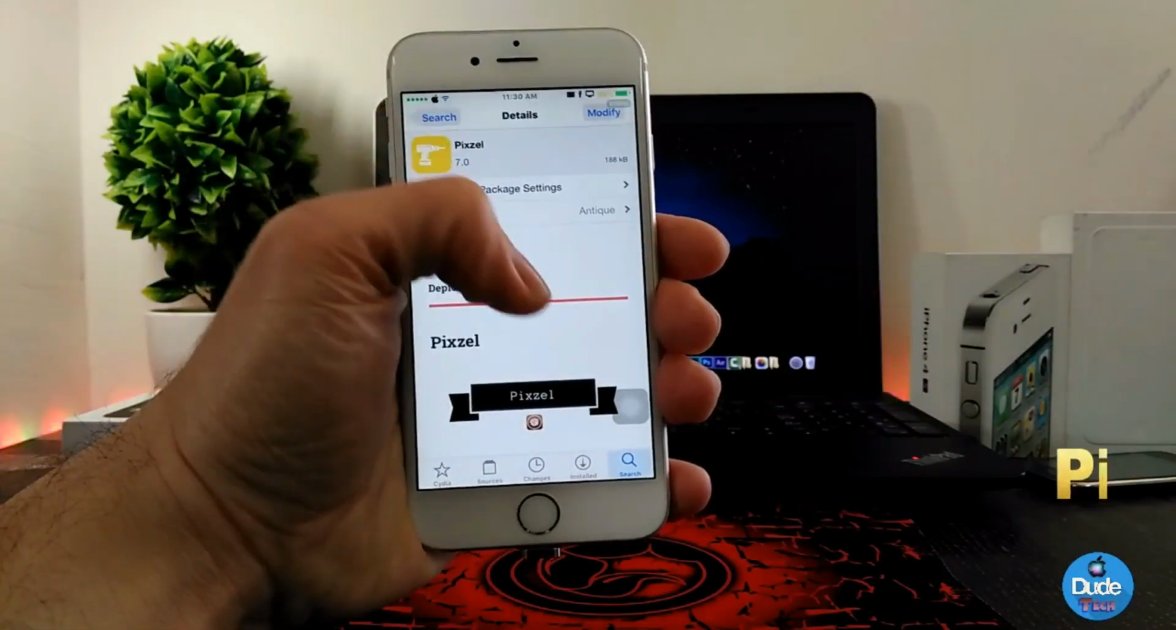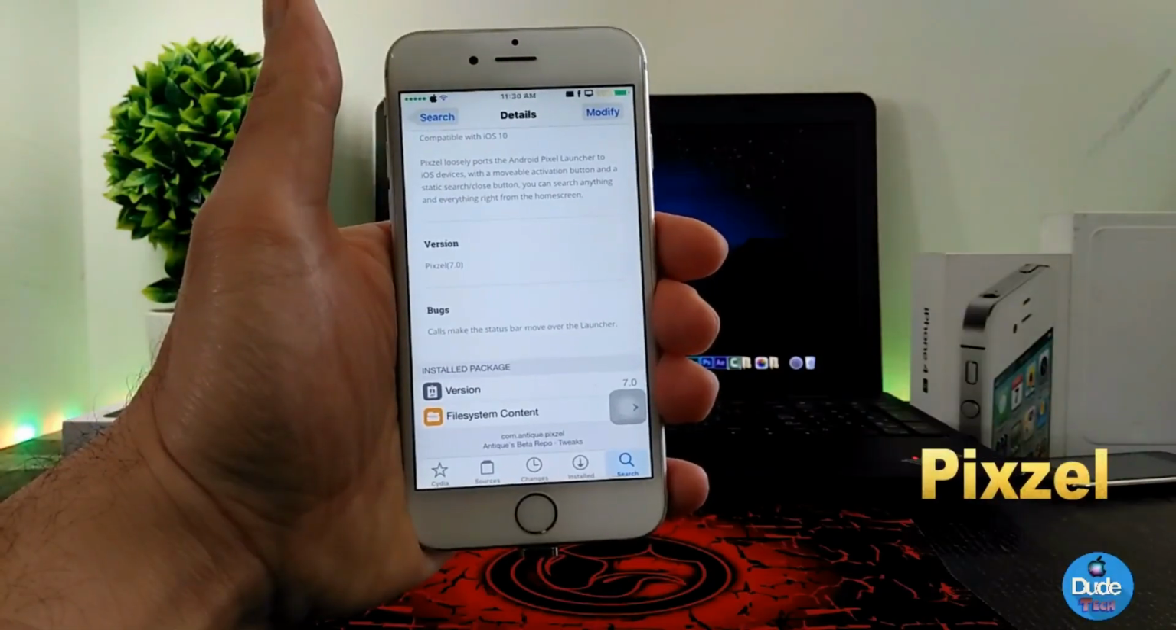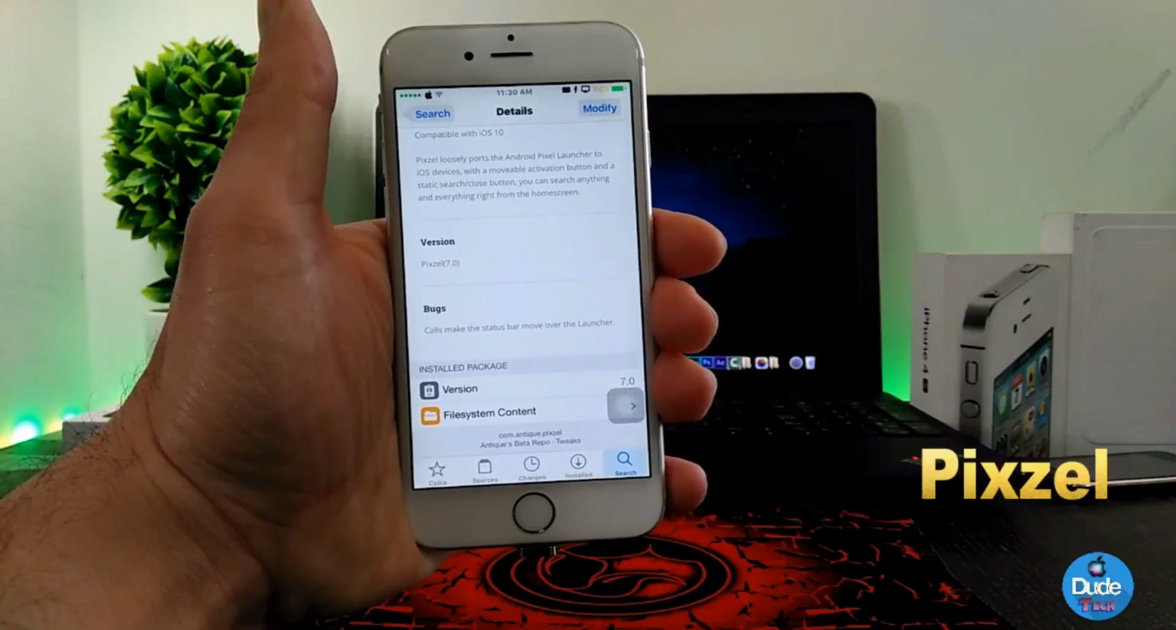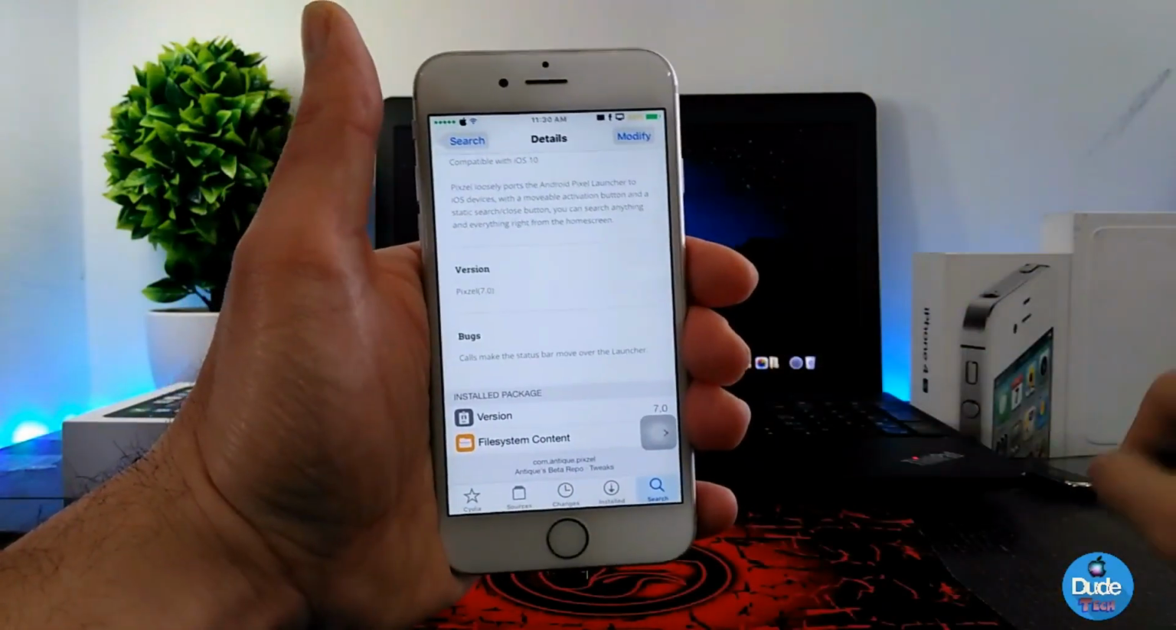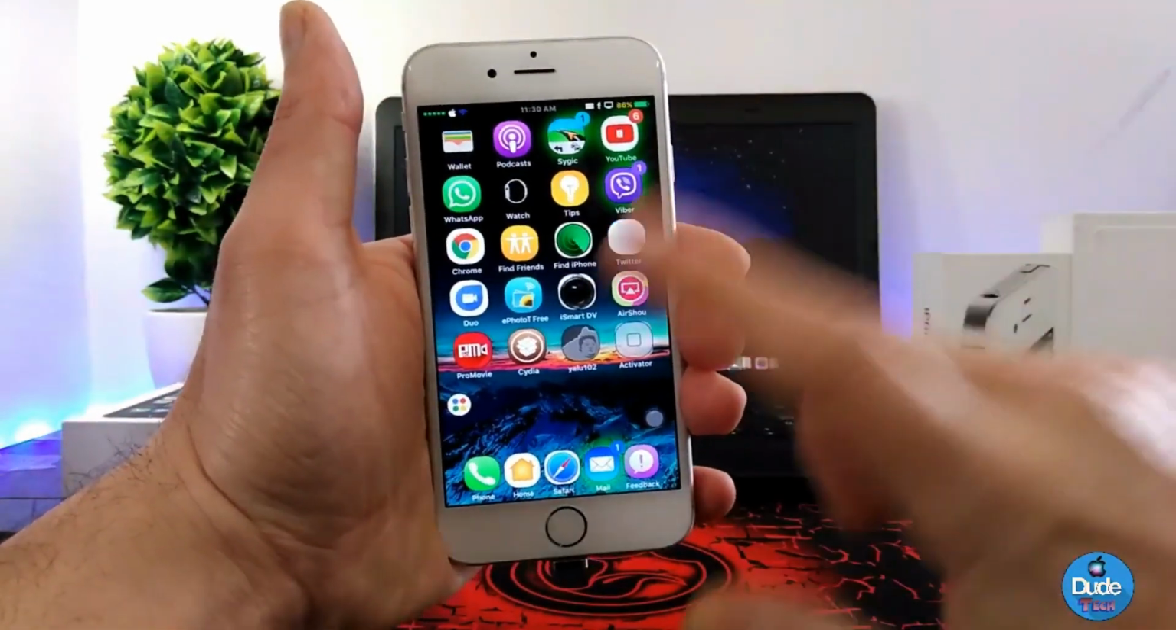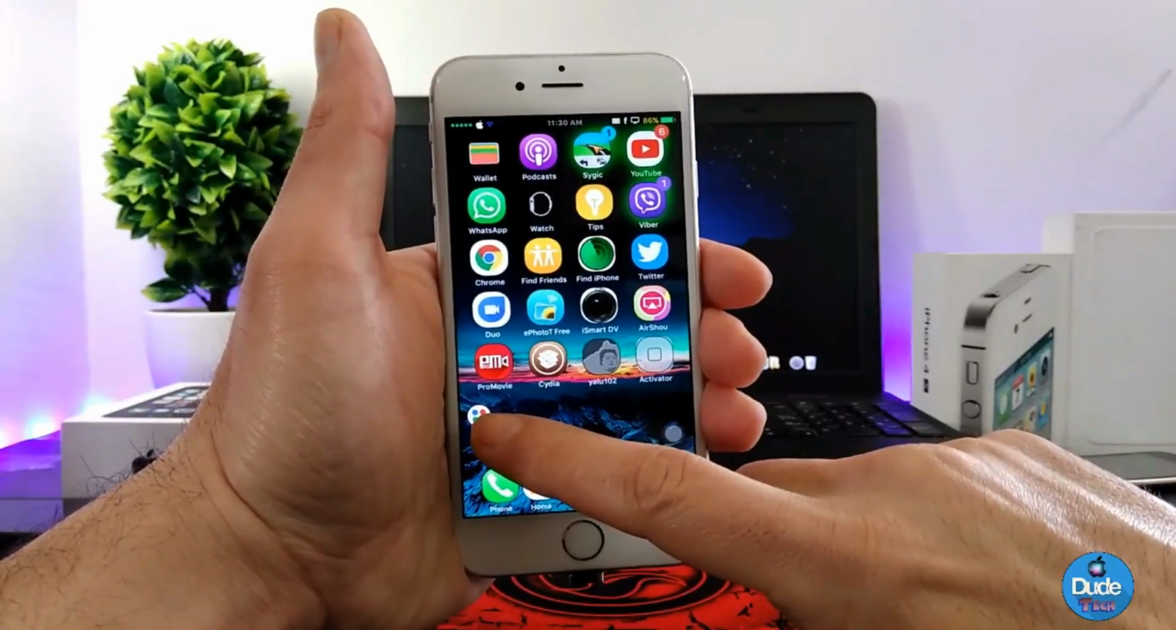Pixel. When you download Pixel, it provides you with a launcher you can set on your iOS device. And what does that do? Just like an Android smartphone. Let me show you guys. Go back to my home screen, and as you can see, this is the Pixel launcher right there.